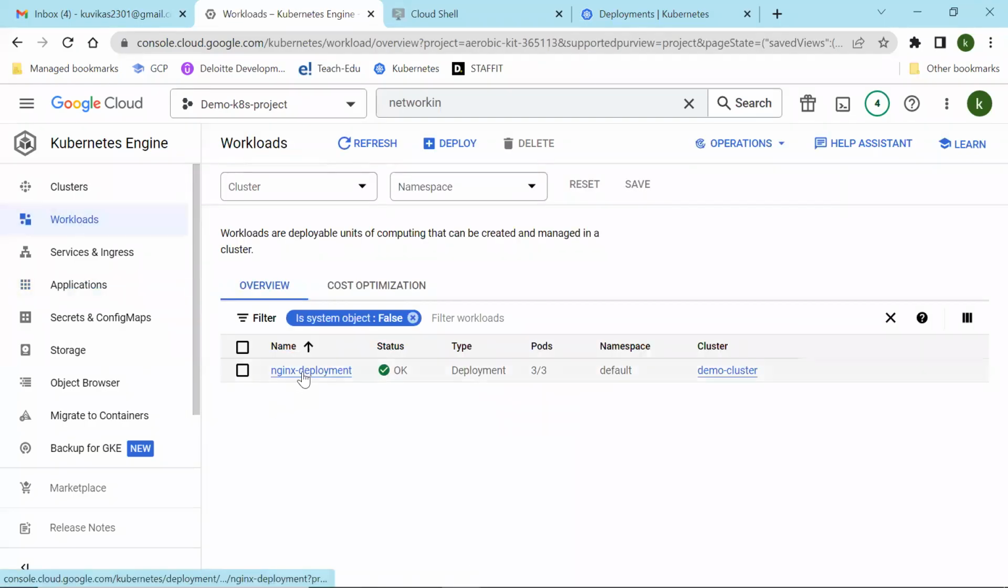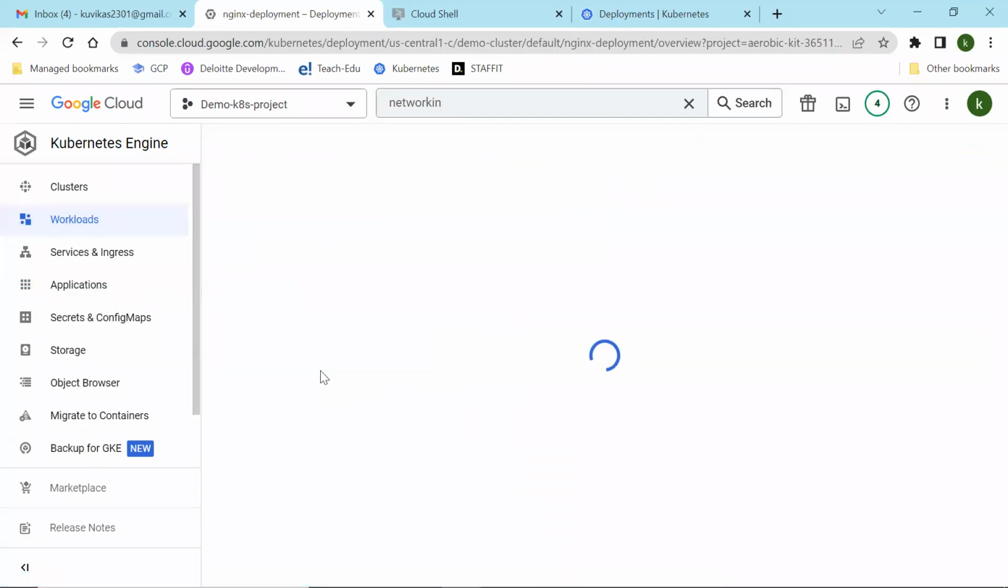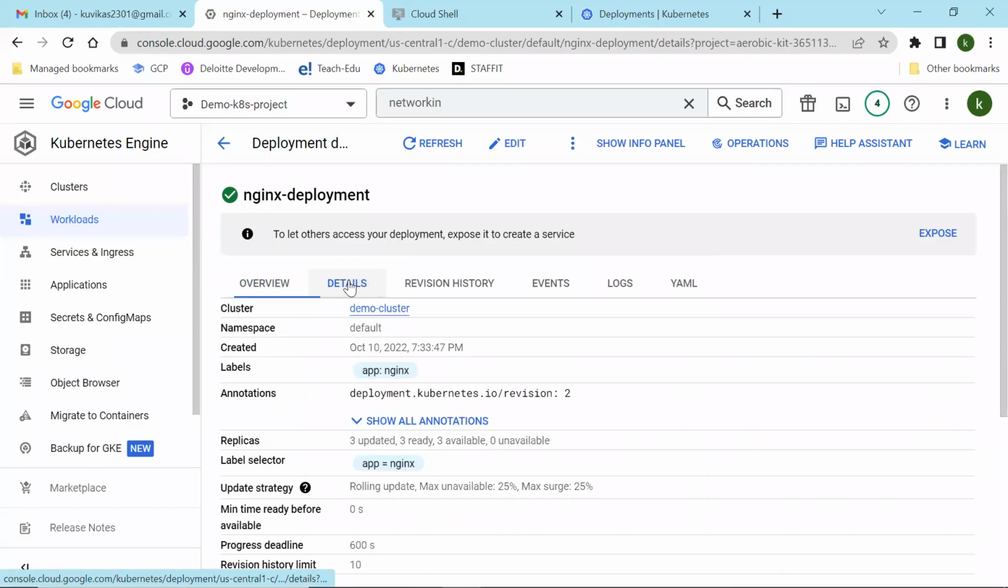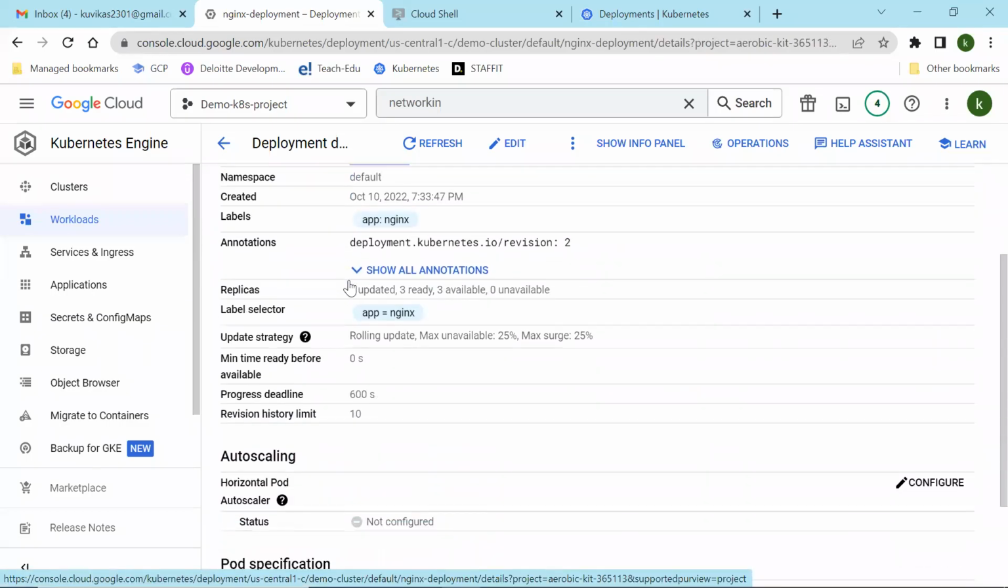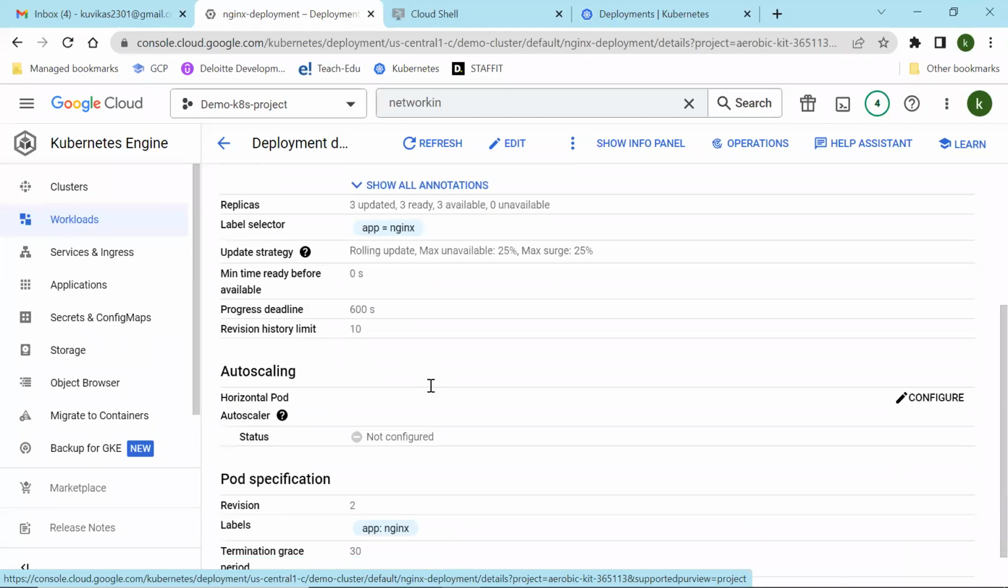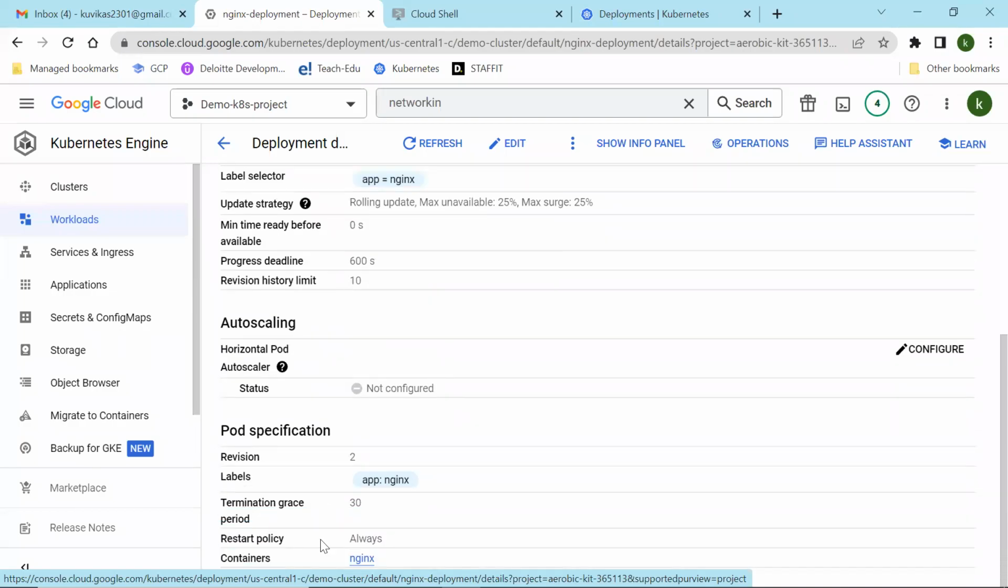So you can see Nginx deployment is running 3 out of 3. Okay. If you want to get the details, you can see how much CPU is consuming and all those things, how much disk space it is consuming. The details, if you need, all the details will be here. So you can see app is equal to Nginx and it is a rolling update. And restart policy is always.